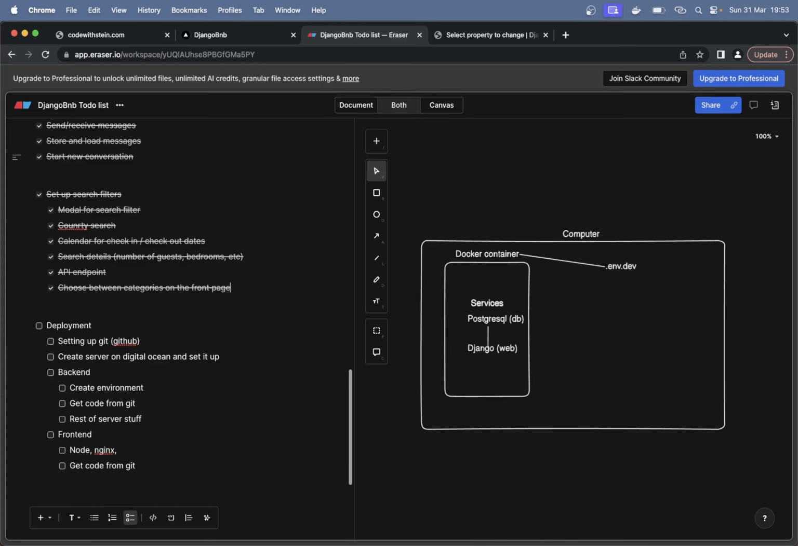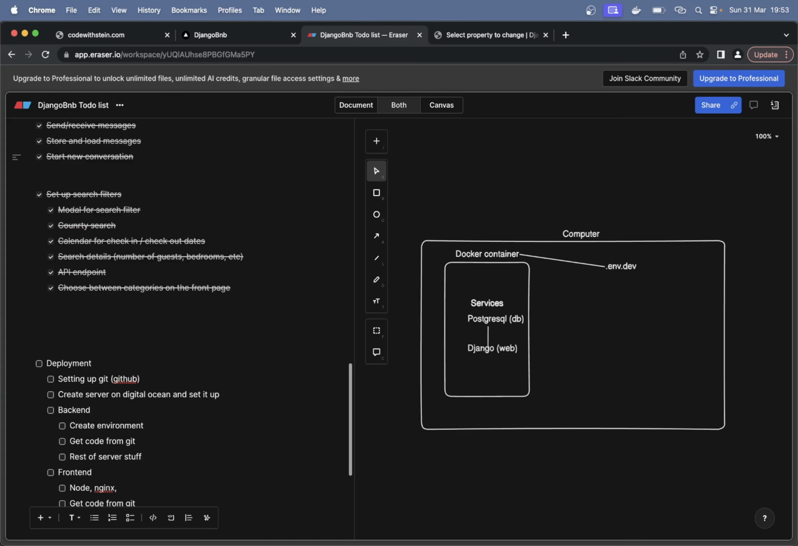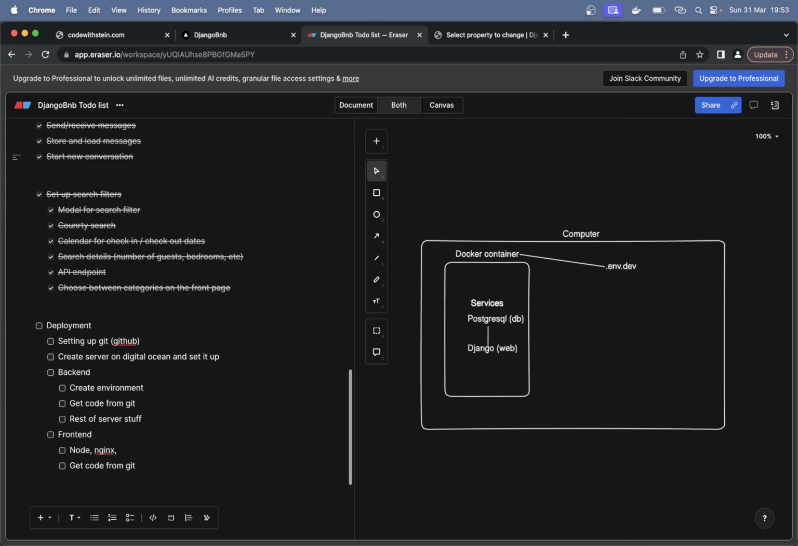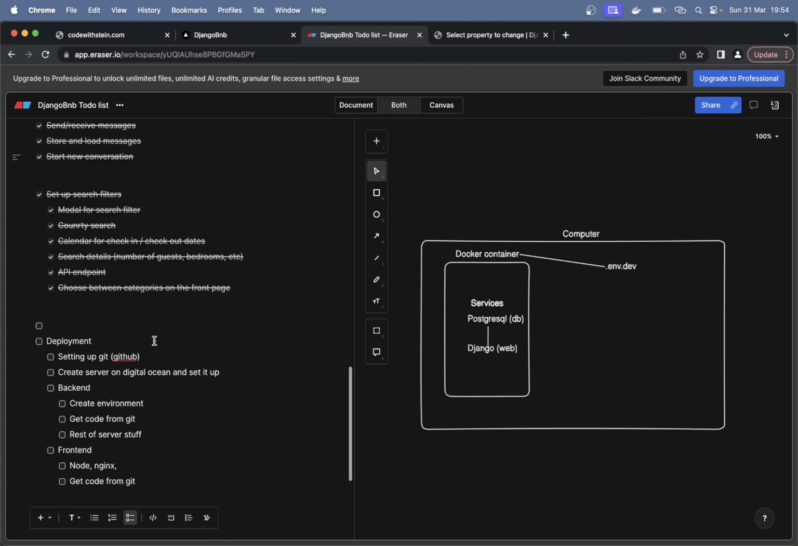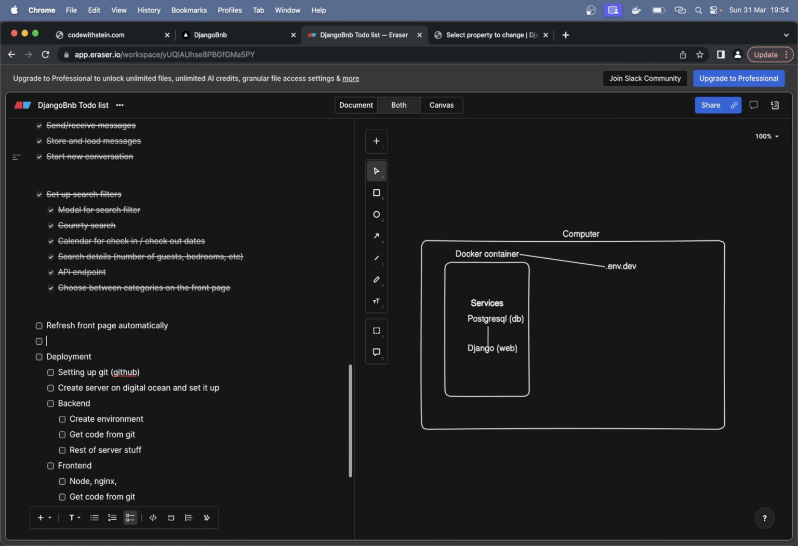Before I jump to the deployment, I want to add one more task here. And that is when you add the property and you go to the front page, it's not automatically added there because it doesn't refresh. So I want to fix that. So refresh front page automatically, like that.